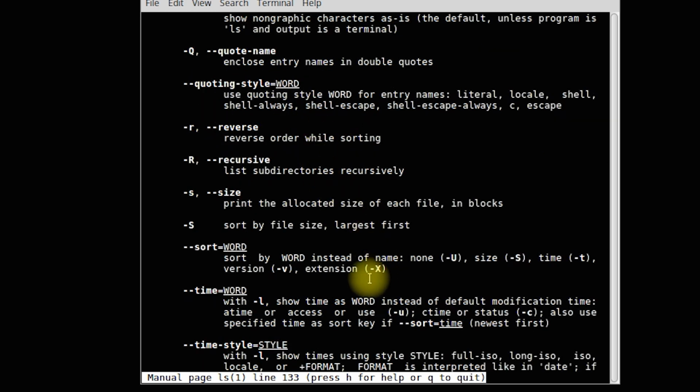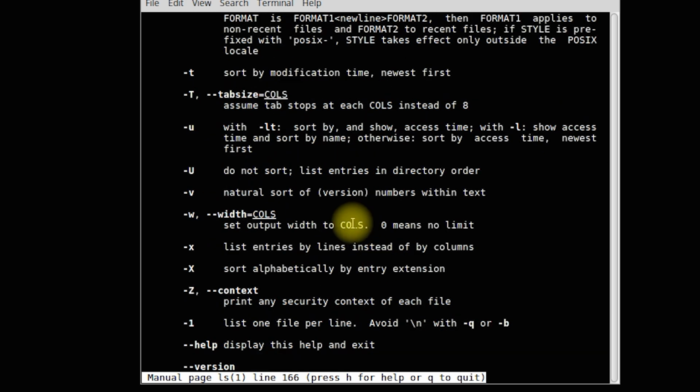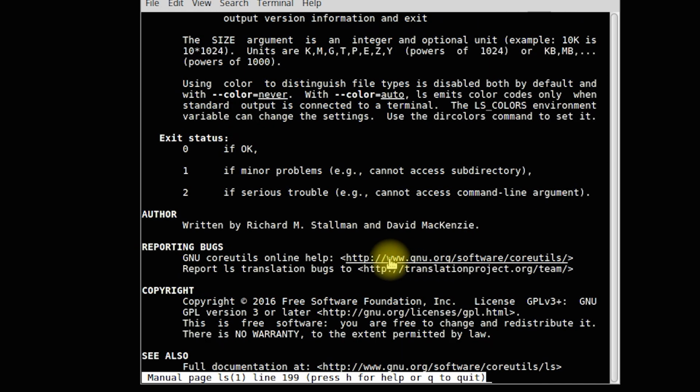Okay, we need more description, don't we? So l means use a long listing format. All right, that's what we saw. So let's see what we can find here. We get down here, there's exit status, author, reporting bugs, copyright. Oh, we're almost to the bottom. Where in the world am I going to learn more? Look at this. There's a link here for full documentation. Let's click the link, shall we?